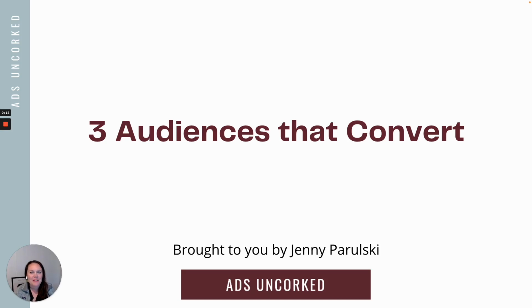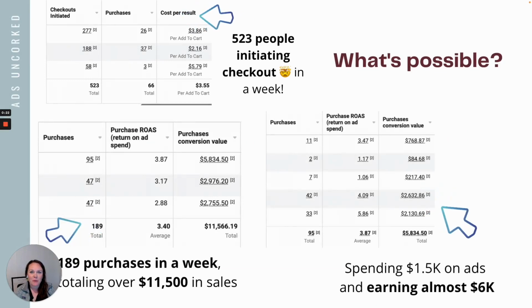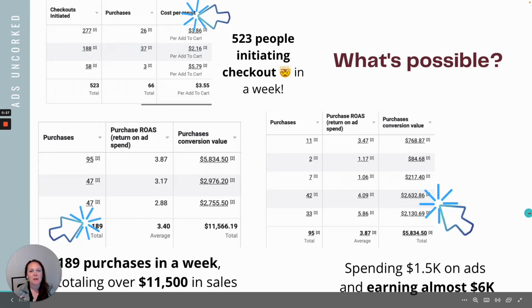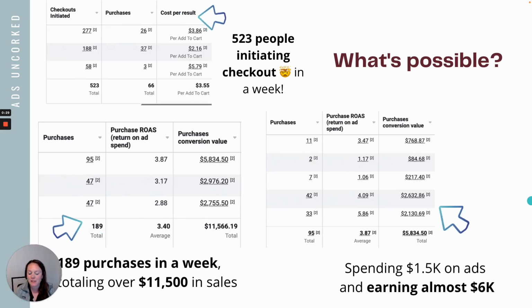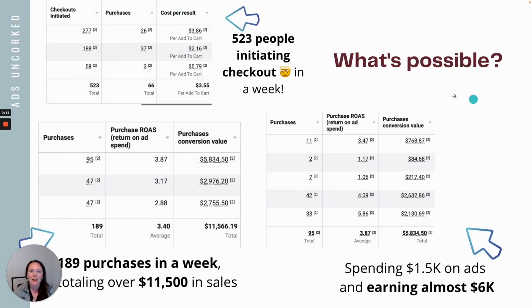Let's jump right on into 3 audiences that convert. Now, these audiences that I'm going to share with you are audiences that I've used to generate results like these for my clients, and these results are not out of the ordinary. Once you nail who you're speaking to, what you're saying, and optimizing your campaigns, these kind of results are absolutely attainable.